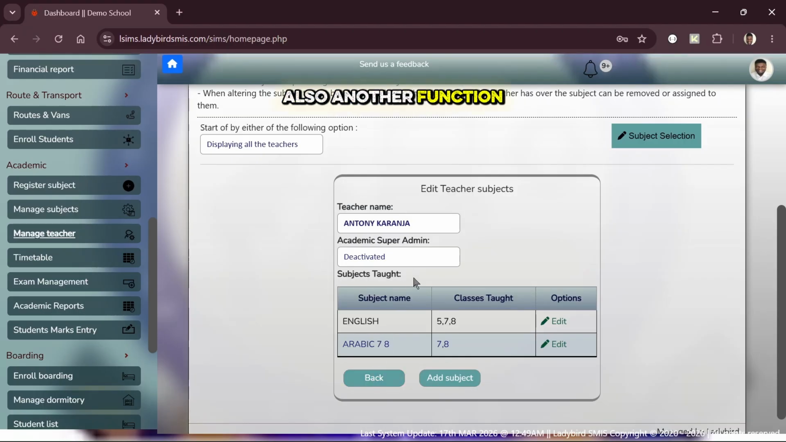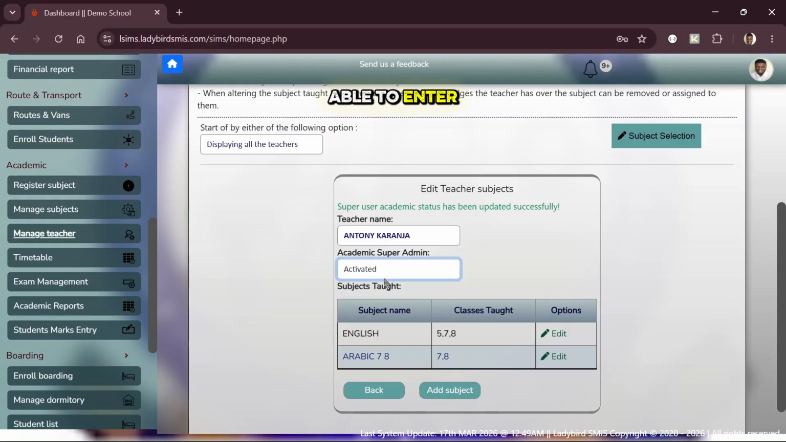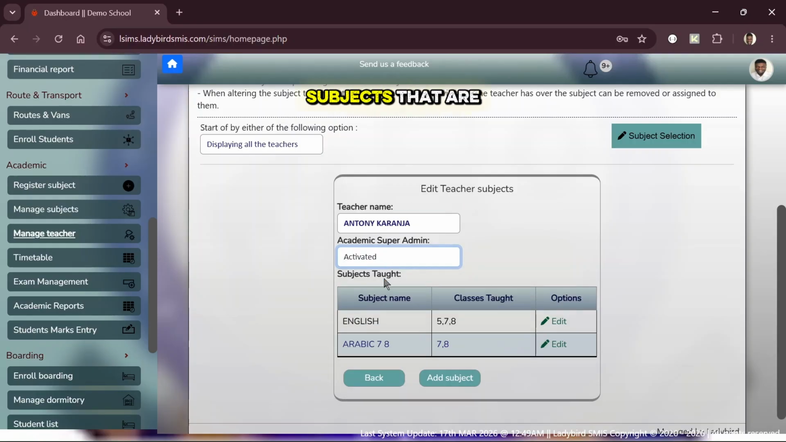Then there is also another function here. We can see we have the option of academic super admin. So when this is deactivated, it means that this teacher will be limited to the subjects that they are teaching. So when it comes to entering marks, you're only able to enter marks for the subjects that you teach. But when it's activated, it will mean that you'll be able to enter marks for all the subjects that are there in the system.